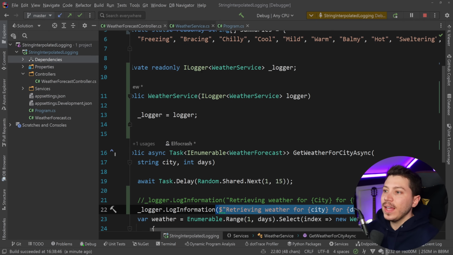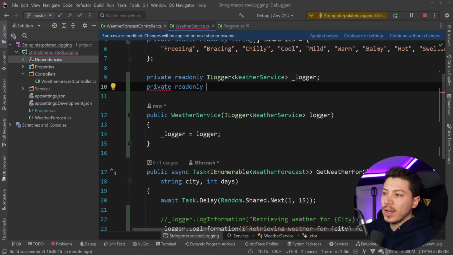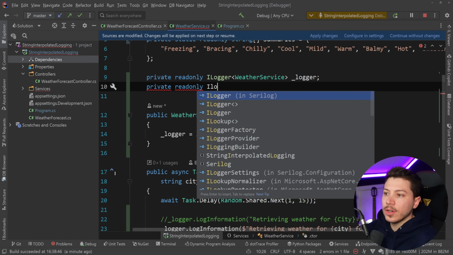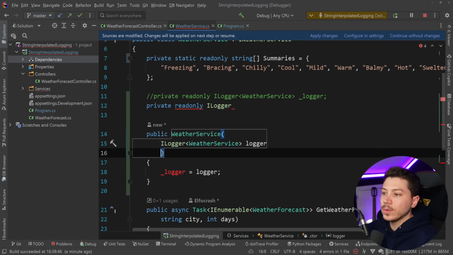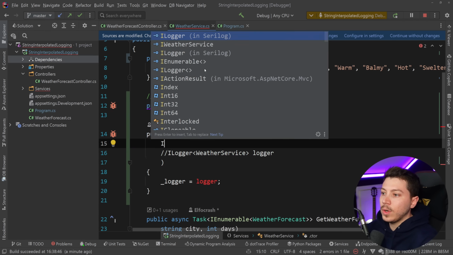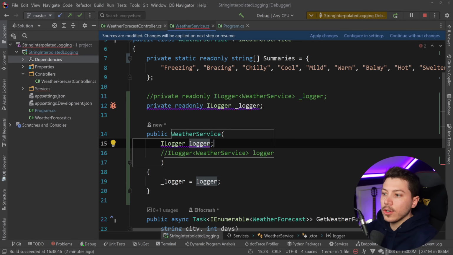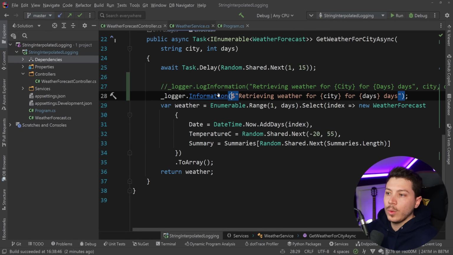And if I don't use the ILogger, which is now using Serilog behind the scenes, and I say private readonly ILogger, and I add the Serilog logger over here, I'm going to comment out the old logger and use the Serilog one straight away. And then what happens, let me just stop this quickly, is I no longer have a LogInformation, but I have an Information call, which is the same.